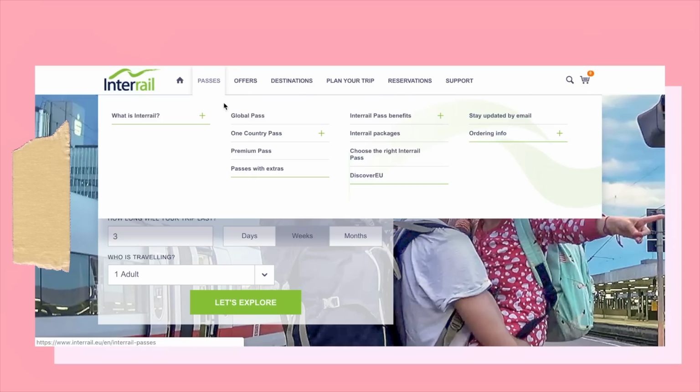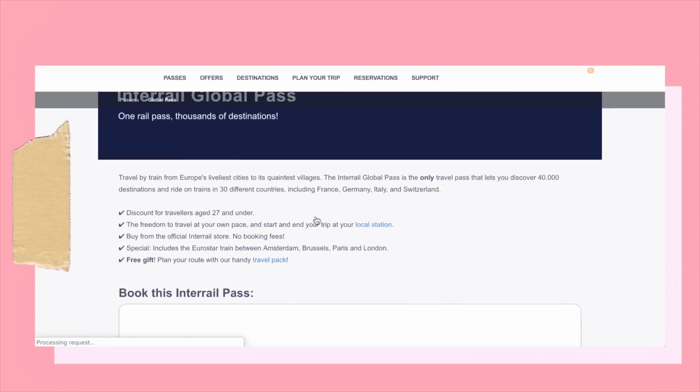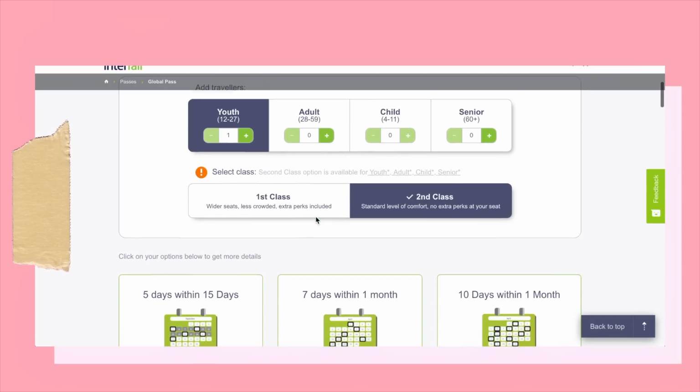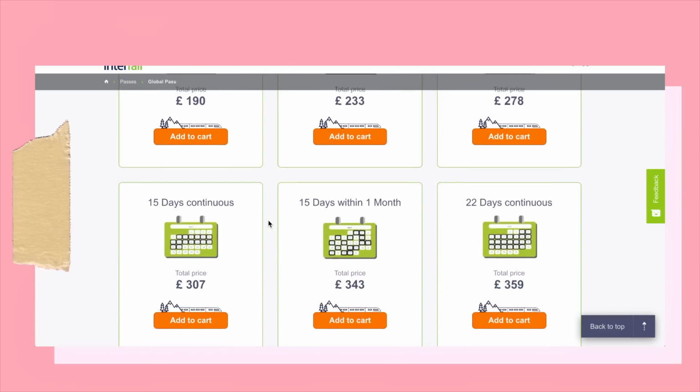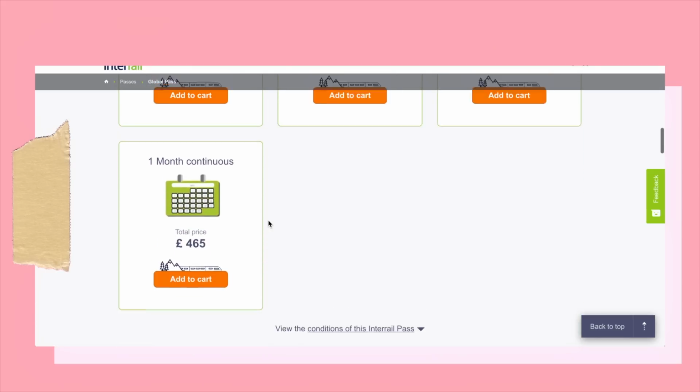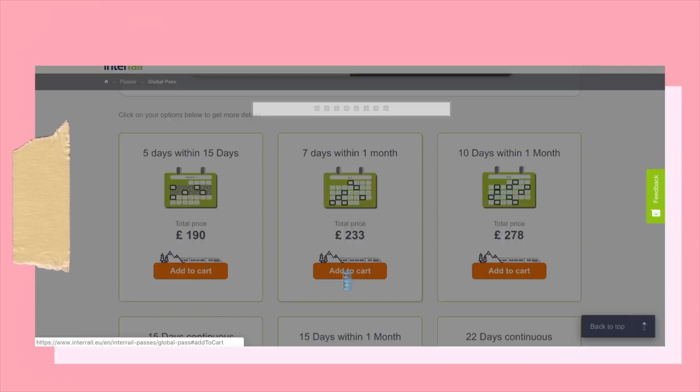But first you have to buy your tickets, and to do that you go onto the Interrail website, again linked down below, and you can go onto the ticket section and it will have a list of every type of ticket that you can get. Personally, I got the global pass. I got the 7 days in 1 month pass, so that meant you could travel on 7 days within a month period. And I got 2 of those, which were consecutive, because you have to enter the dates for which you want them to be.